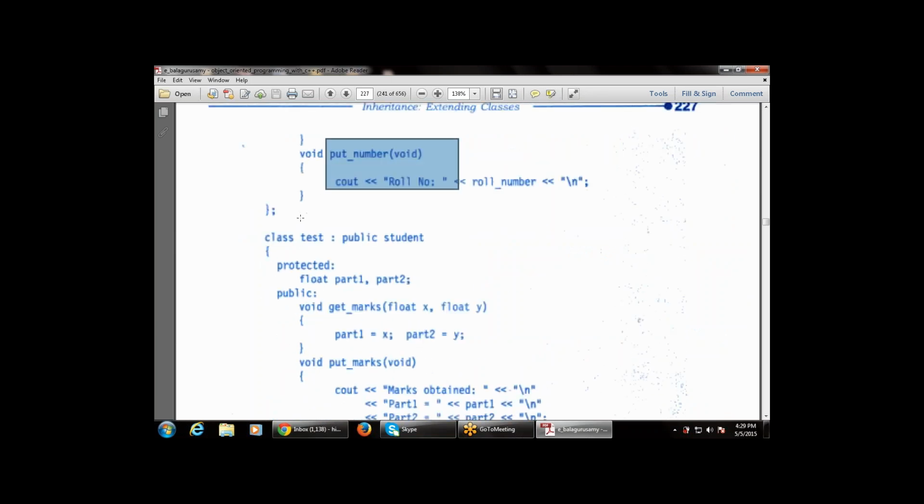Then there is a class test, which is public student. Now the class test is also derived from the student class. So this is a class test, then there is public, then there is student. Then protected: in the protected mode there are two data members declared, one is part 1 and one is part 2. So there are two data members available in the test class, that is part 1 and part 2. Then in public there are two member functions used, one is get marks, one is put marks.